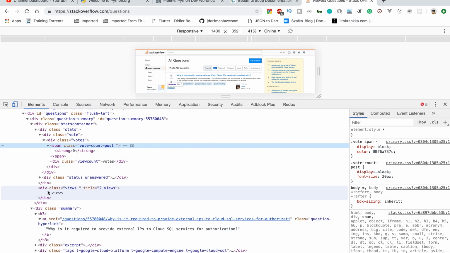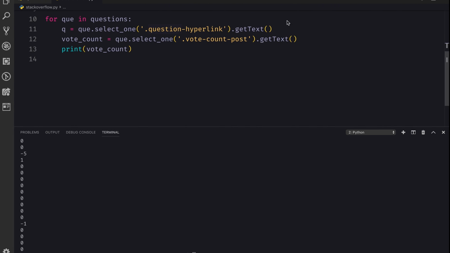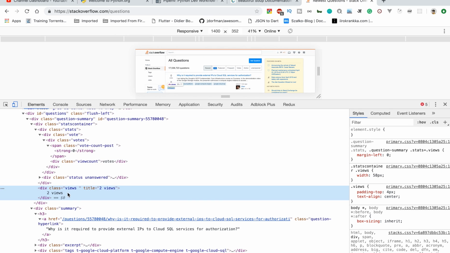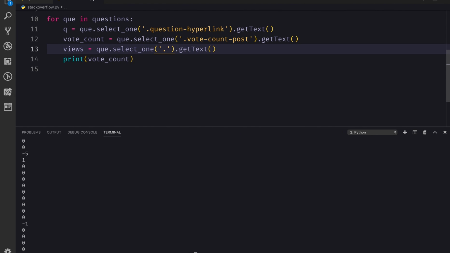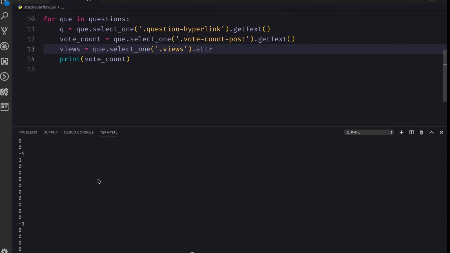Okay, so these are the views. This is under the views class. Then under title we got the views which we want, otherwise this text is not good. So I'll go back here and write views, and then paste the same command from here. But rather than the vote count, first of all I want the views, so I'll write views class. Then I'll check for attributes, because it has some attributes like this title attribute which we want.